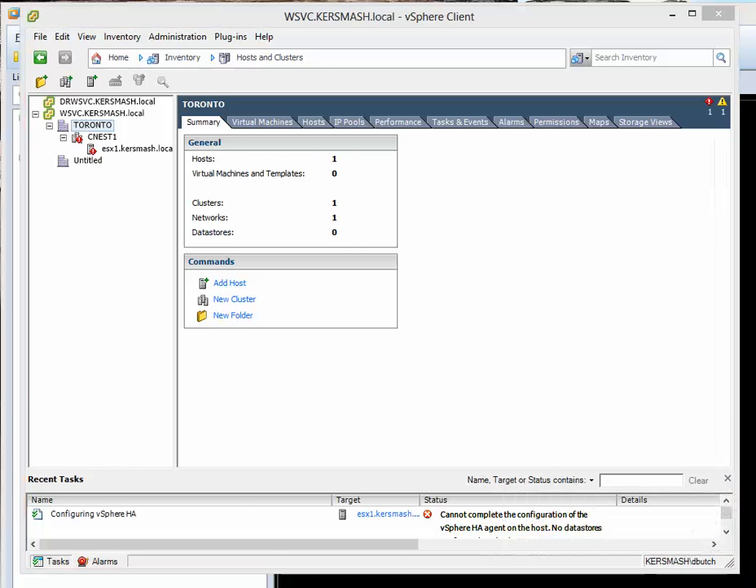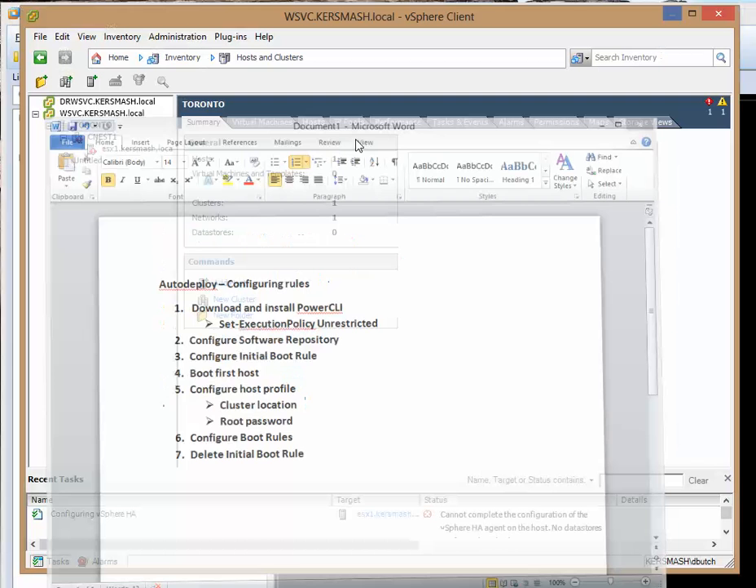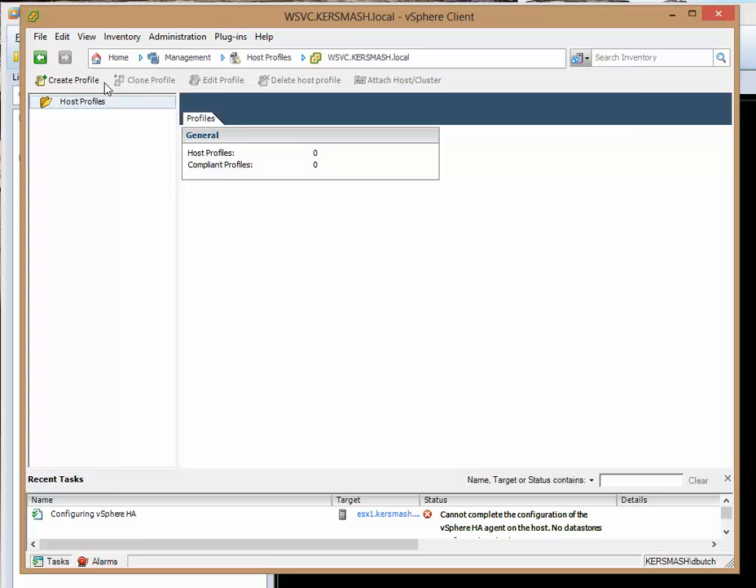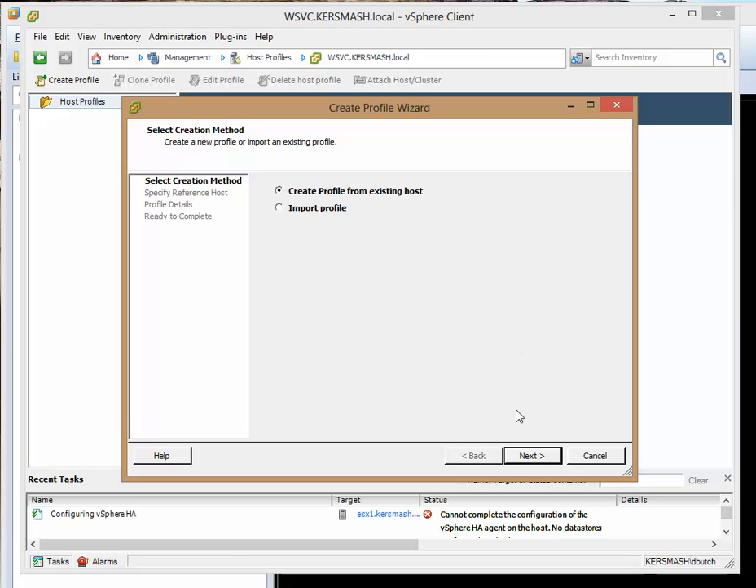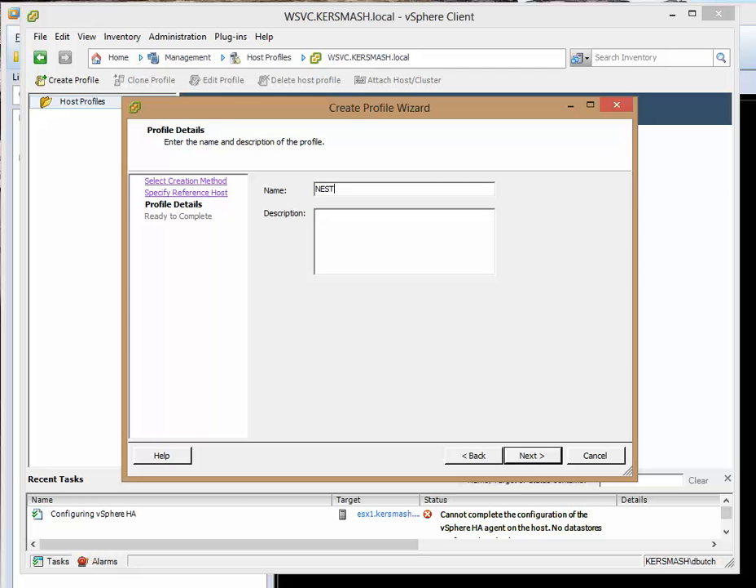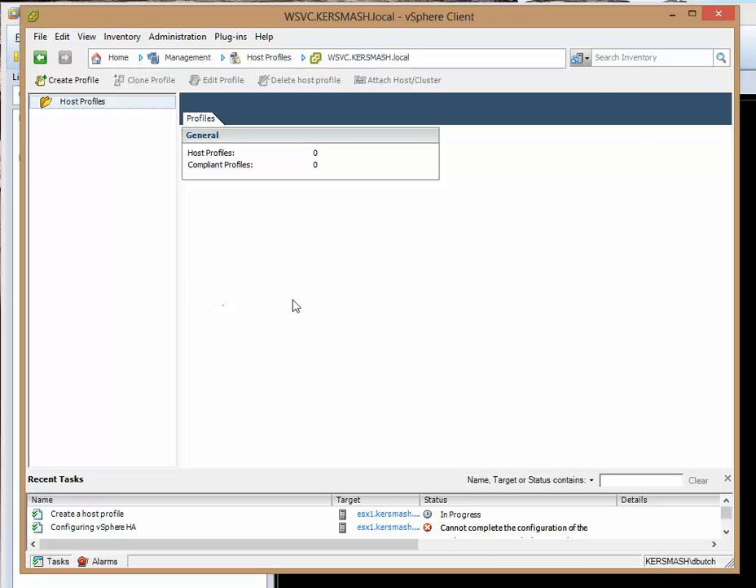Okay, so let's take a look at our Word doc. Cluster location and root password, that's really the only settings that I'm going to configure on this host profile. Let's go to host profile. So I'm going to create a profile from existing host. That's going to be much quicker than doing it by hand. Name, I'm going to call it Nest 1. It'll take a few minutes to create the profile.